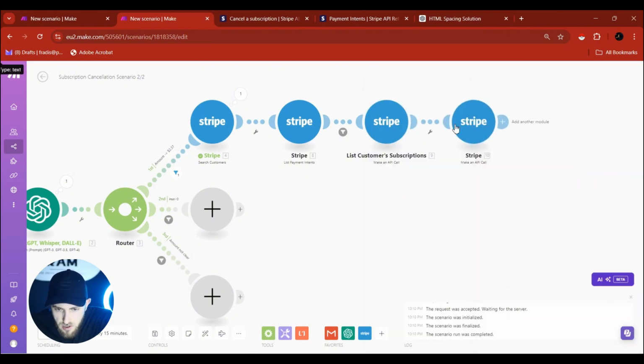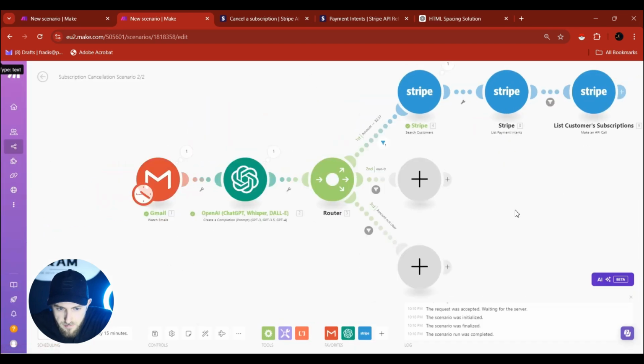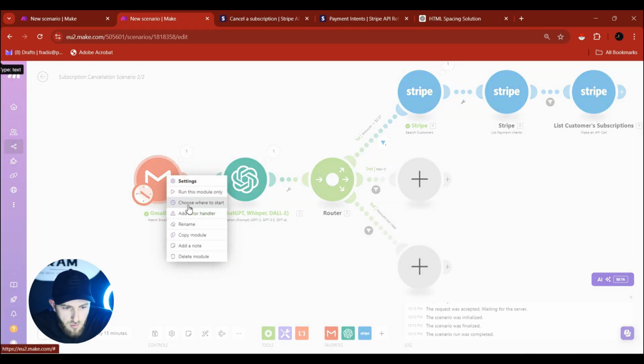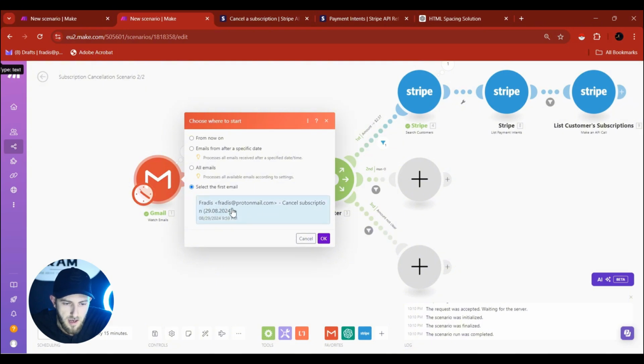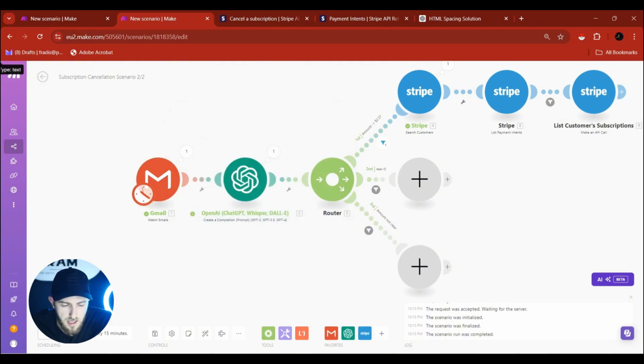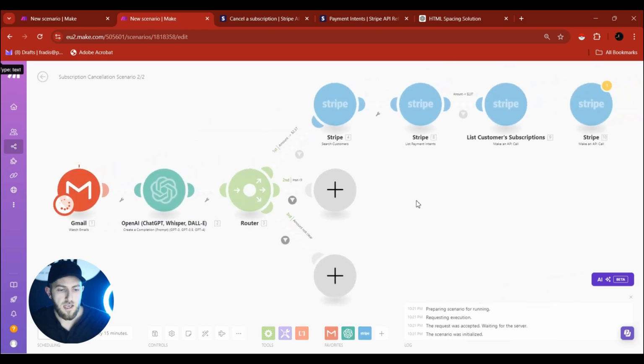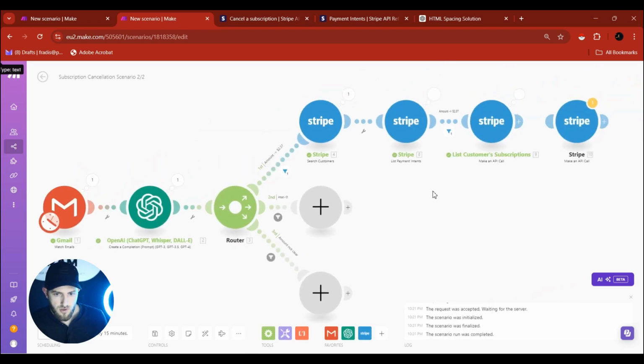Then I'm gonna click on OK, and then I will unlink this. Fantastic. Then I will go to choose where to start, select the first email. Then again, I'm gonna select the email that we received. Then I click on OK, and then I click on run once, and let's see what happens. So it moves through. Fantastic, everything worked.